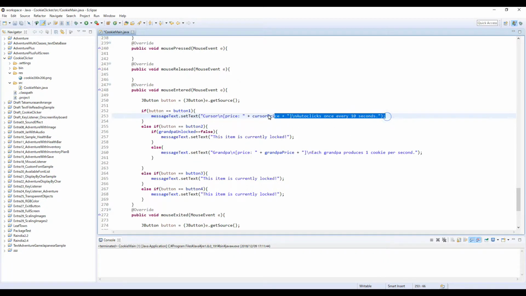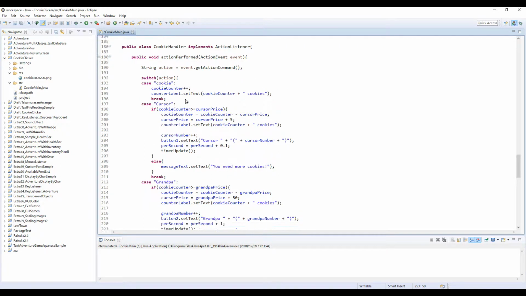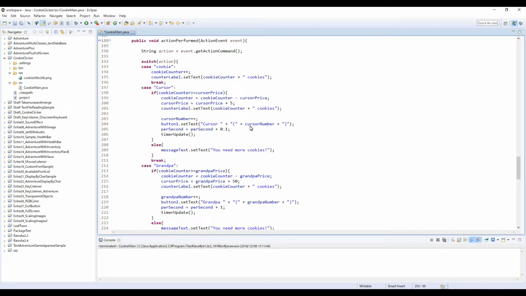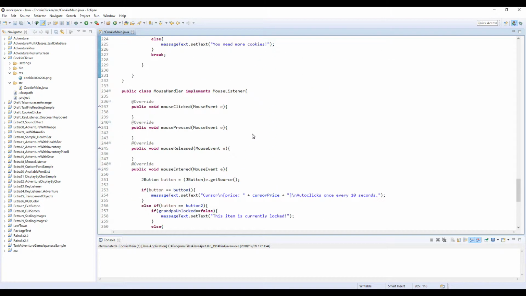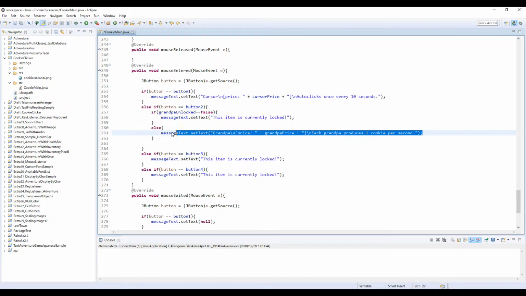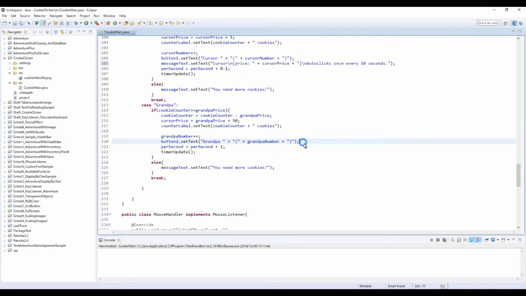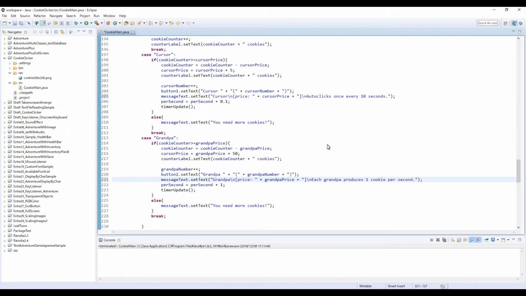So also we want to update this cursor price and the grandpa price. So when you click this cursor button or grandpa button, not only updating this cursor number, but this cursor price as well. And so let's copy this for grandpa as well. So message text. Okay, so I think this is done. So let's check the program.